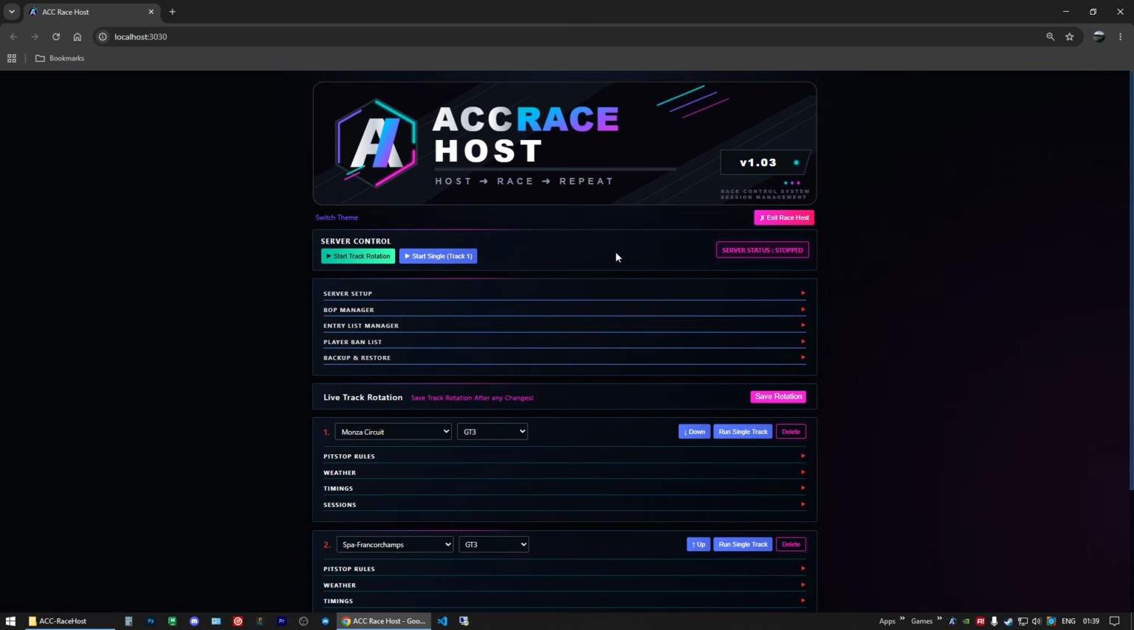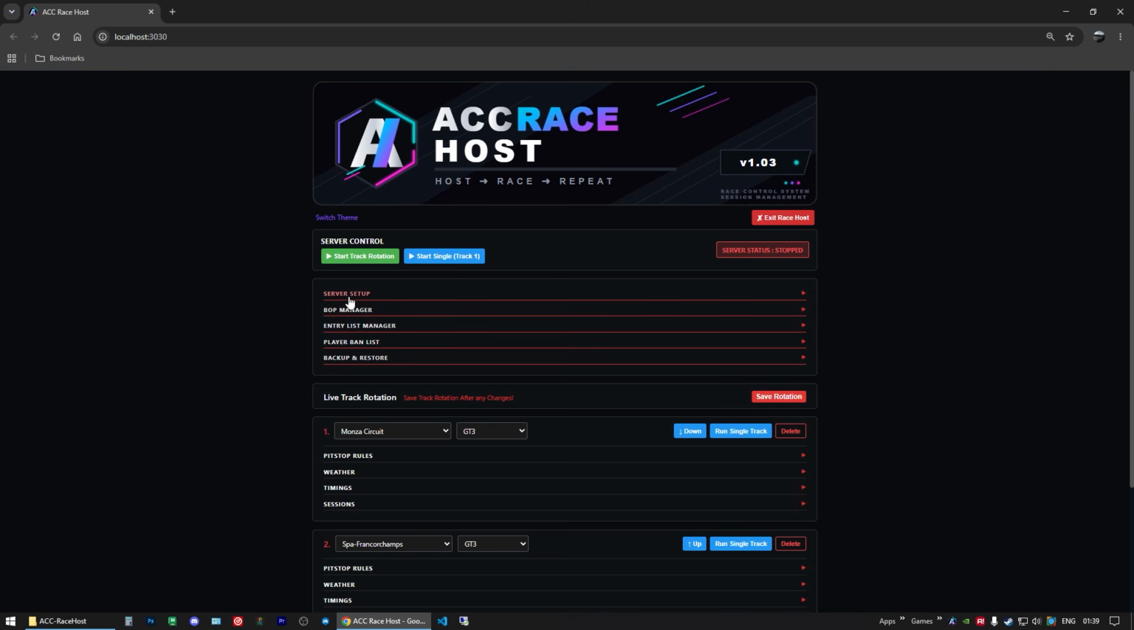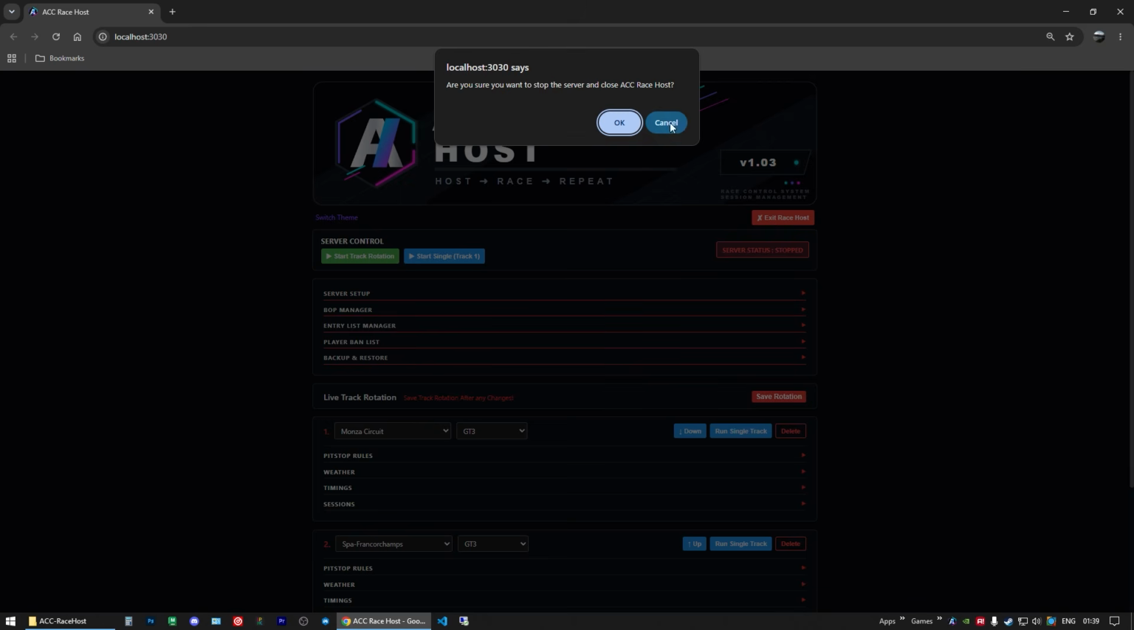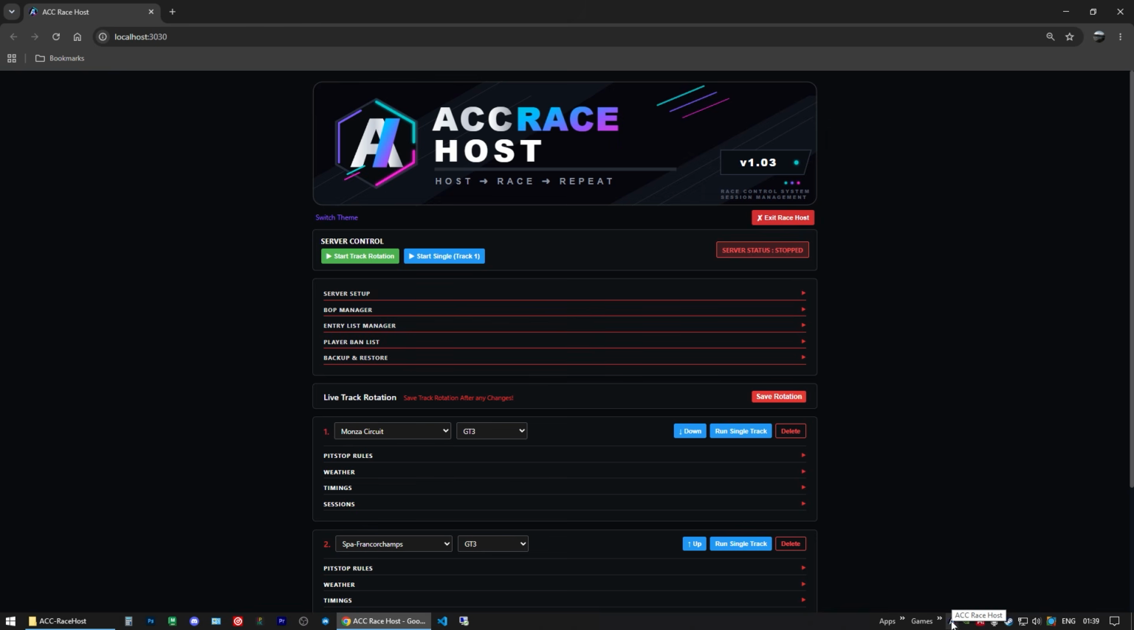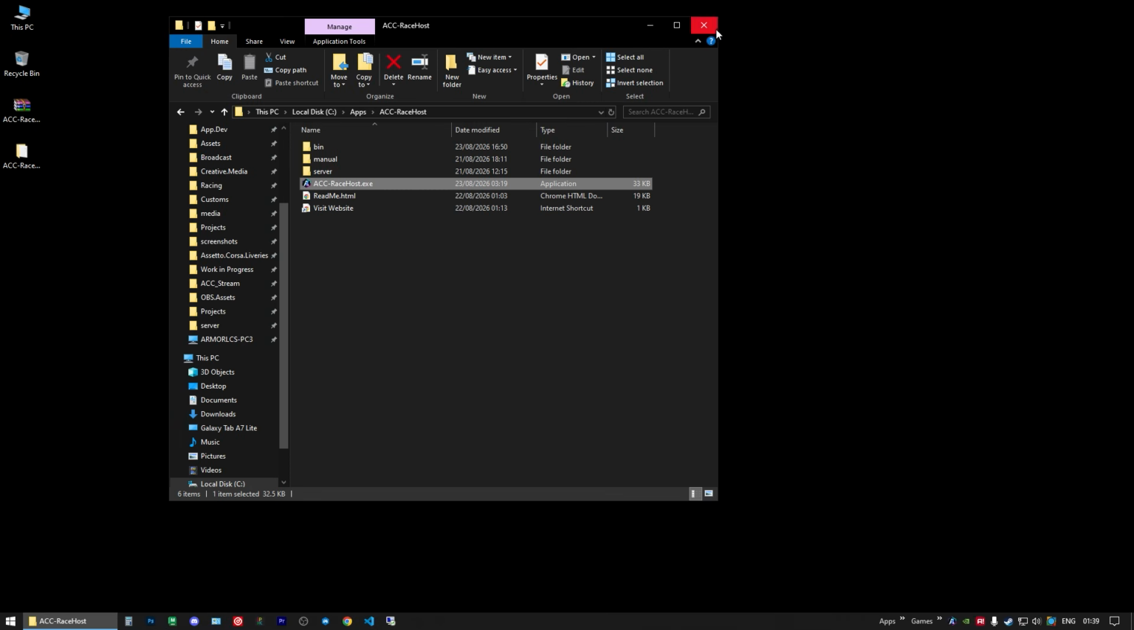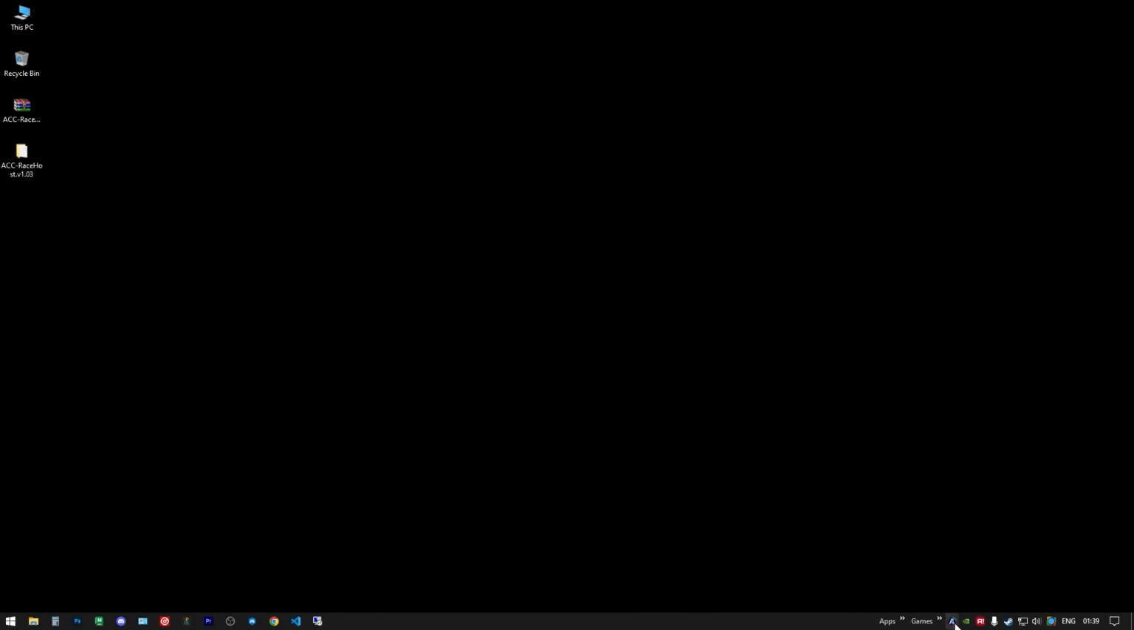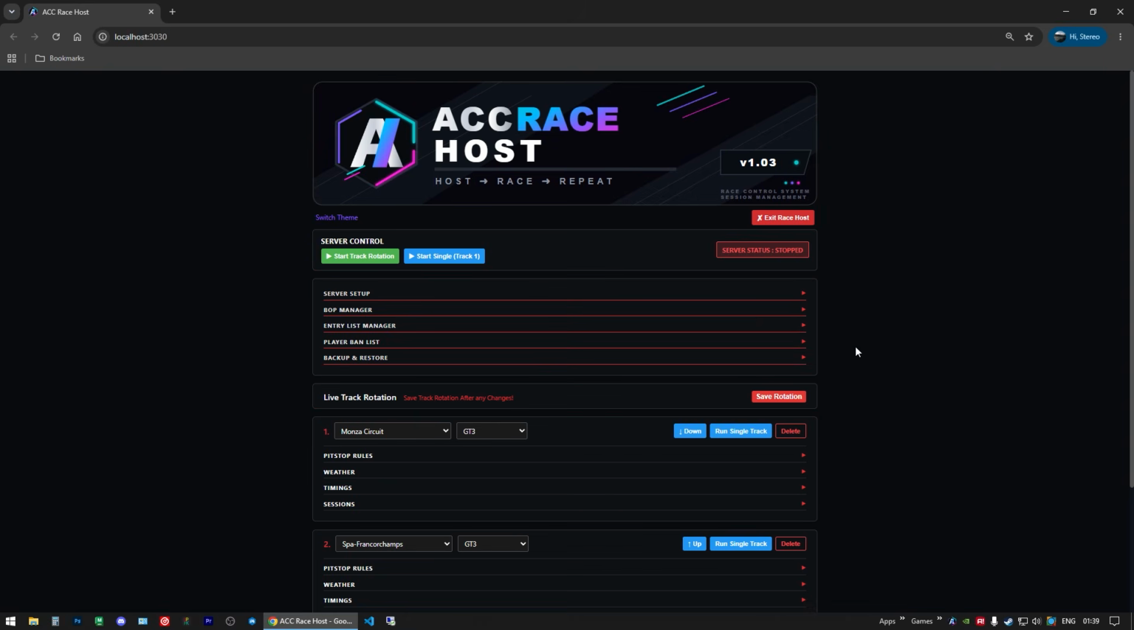Let's go from top to bottom. At the top we've got switch theme if you prefer the original theme. We've also got exit application, so we can exit the app if we want. And we've got the icon down here as well. So if we've got the server running and we don't want the browser open, we can close it, and you can see we've got the tray icon. And if the server was running, it would still be running, and we've got access to the GUI.